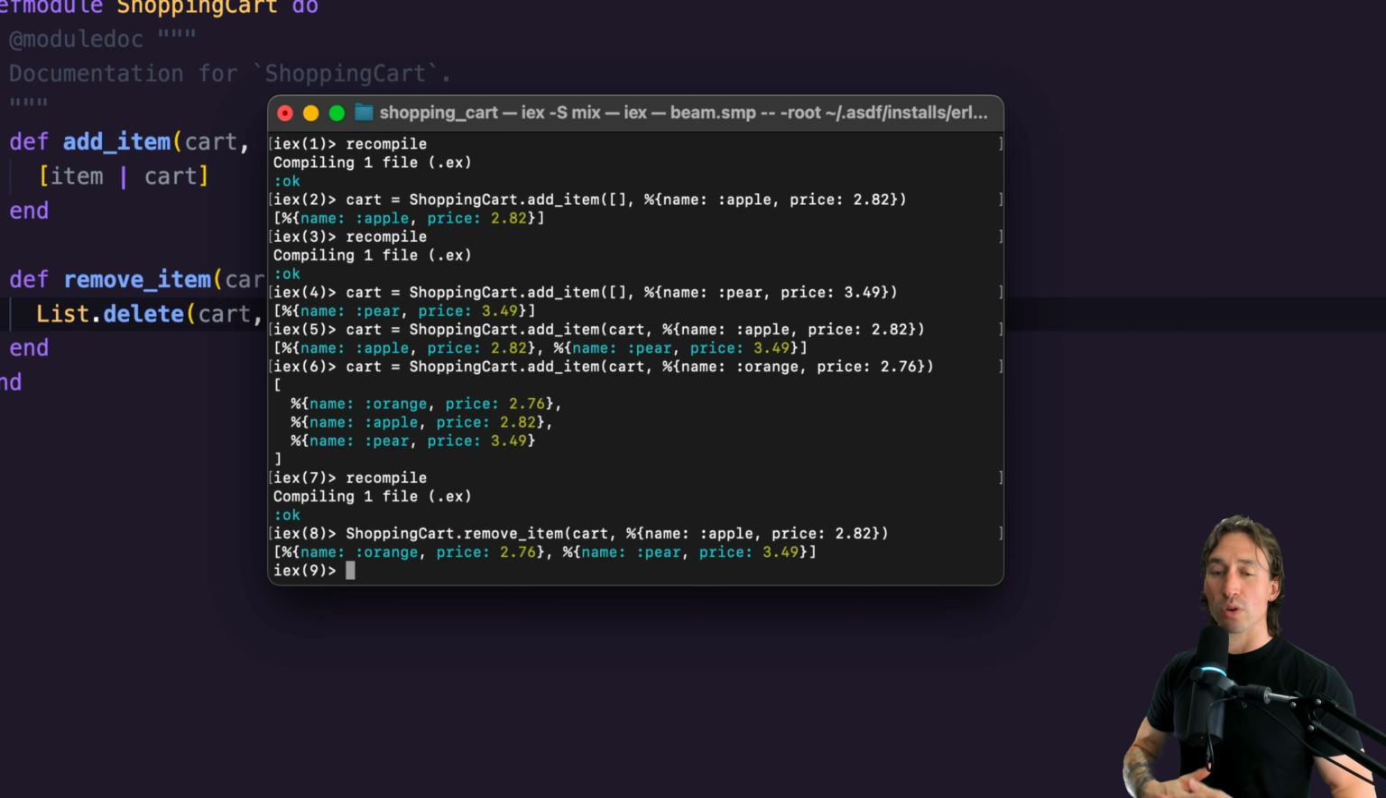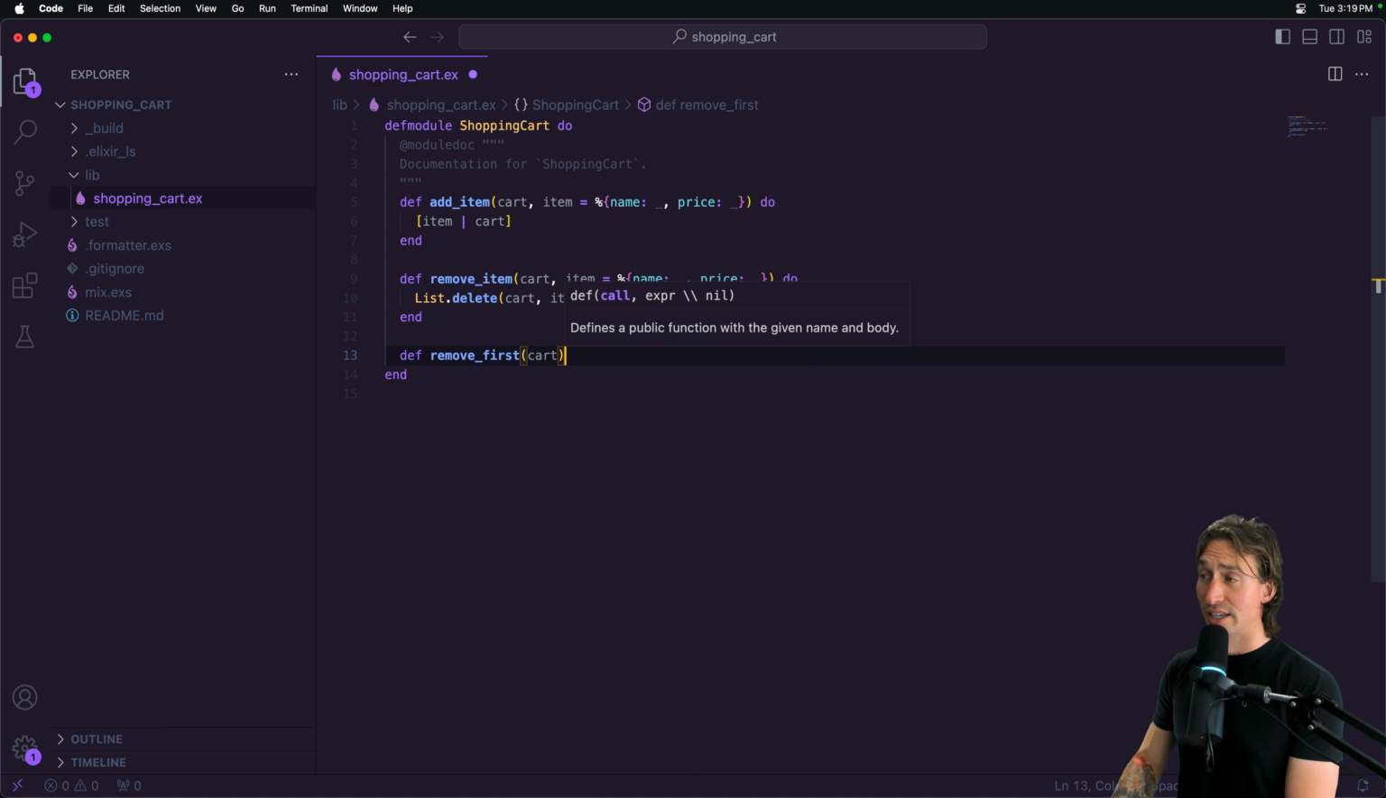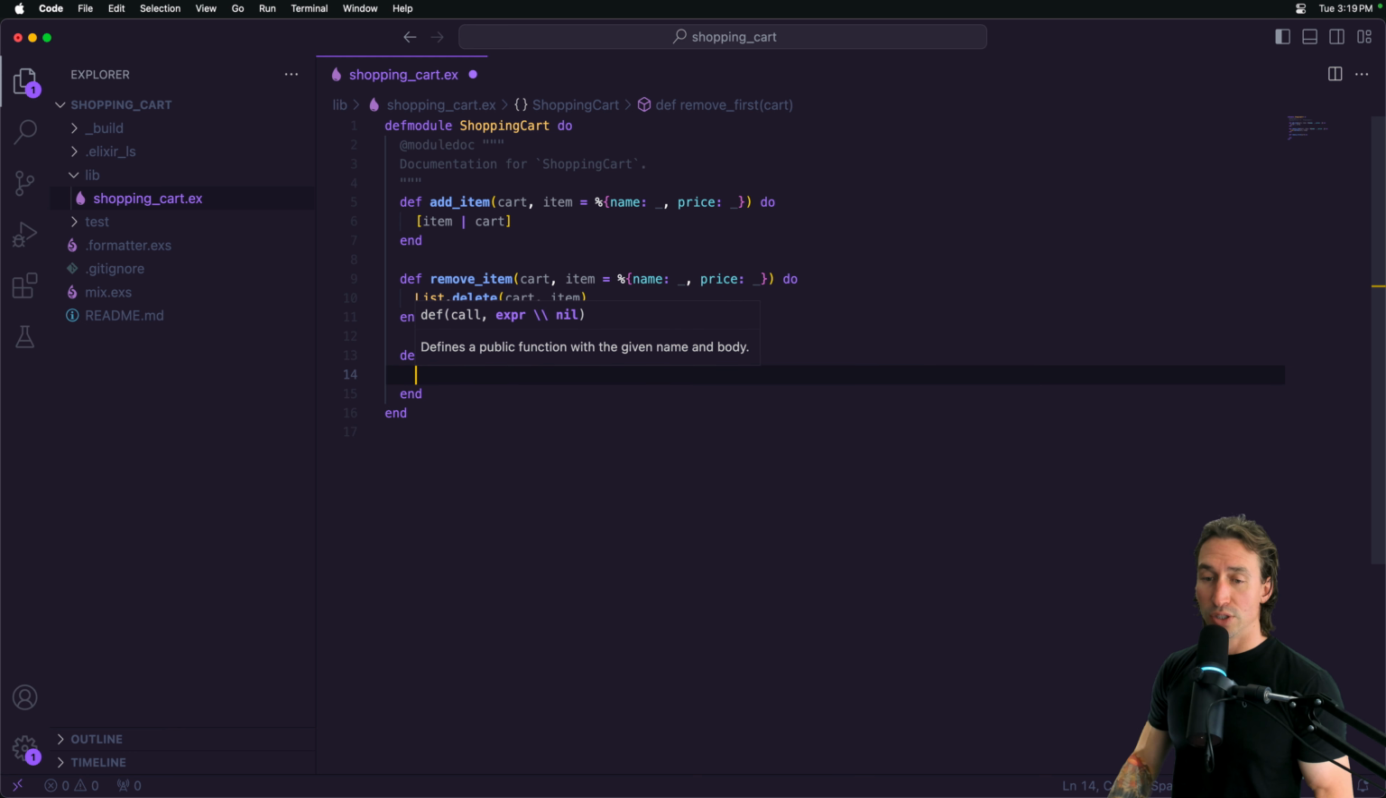Now, what if we want to remove the first item from a list? Let's do that. Let's do def remove first. And this time we just need to pass in the cart, because we don't have to specify the item because we know it's the first item that's going to get removed. So do a do block, and then we can do something like this.